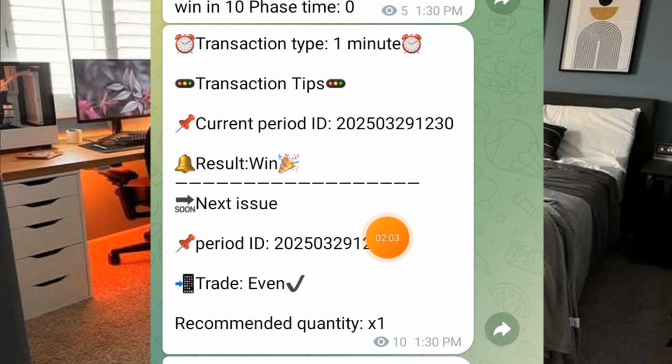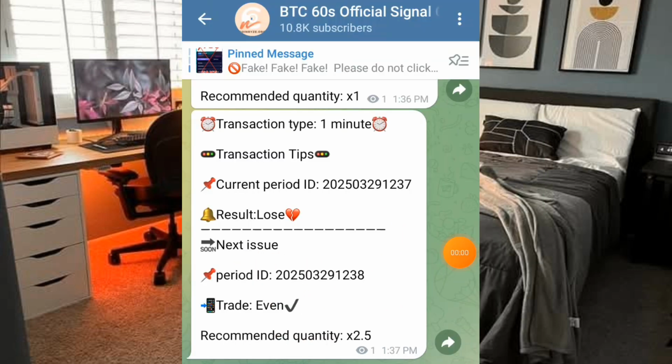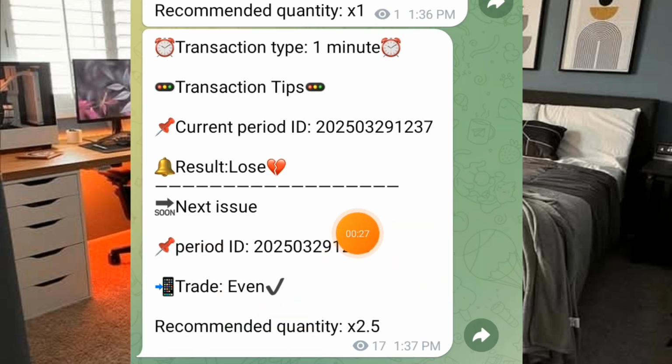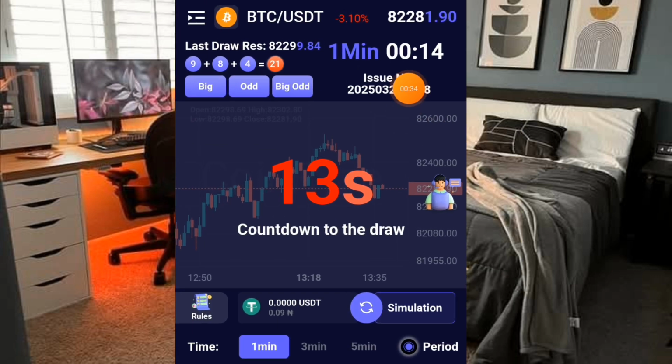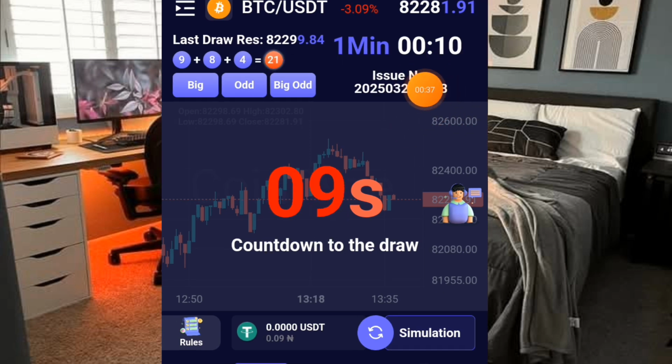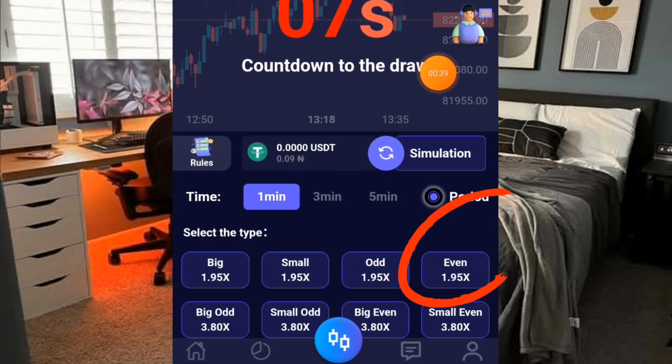And if you check here, you see you have a period ID and you also have a trade type just like on the site. So we're going to go to the site to confirm if the last 2 digits on the period ID matches that on the site. And we're also going to make sure that we select the same trade type on the site, which is even. The last 2 digits on the period ID says 38 and the trade type is even. We can also confirm that the last 2 digits on the period ID here says 38 and we're going to come to the trade type here and choose even.